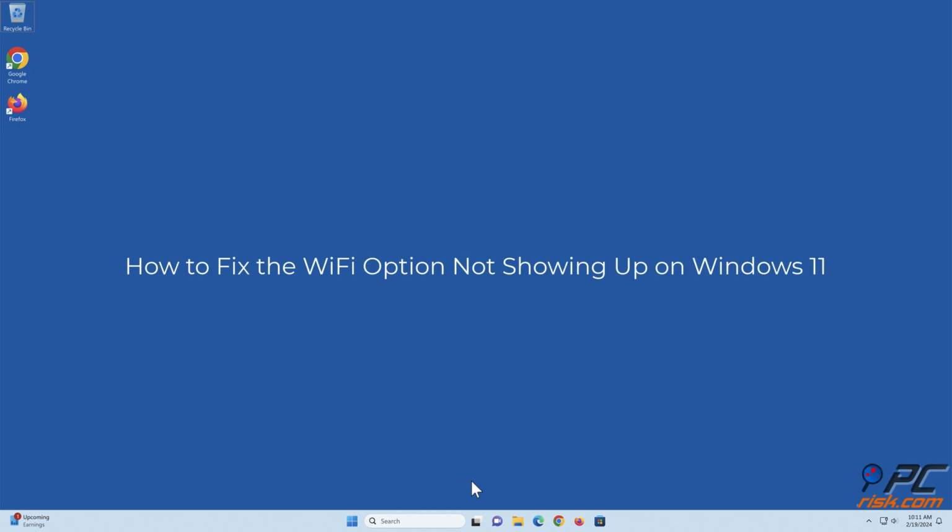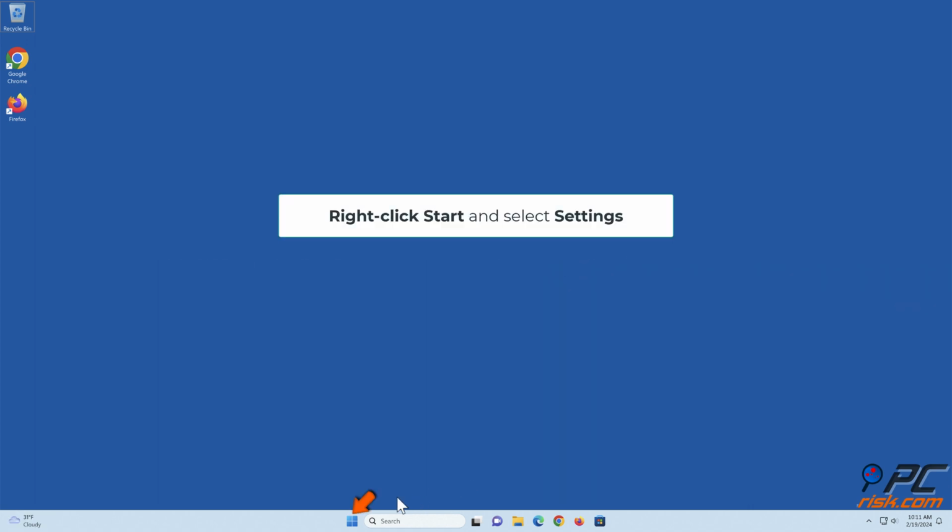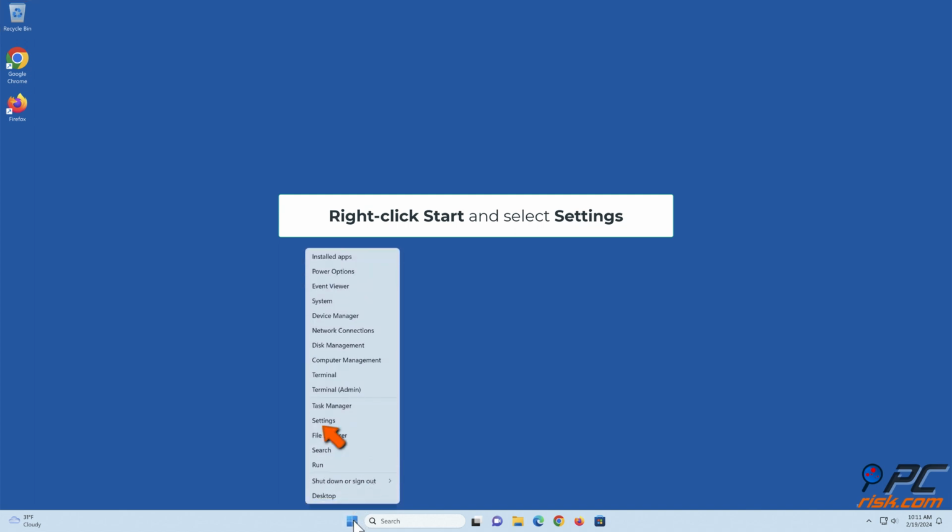How to fix the Wi-Fi option not showing up on Windows 11. Method 1. Run the Network and Internet Troubleshooter. Right-click Start and select Settings.